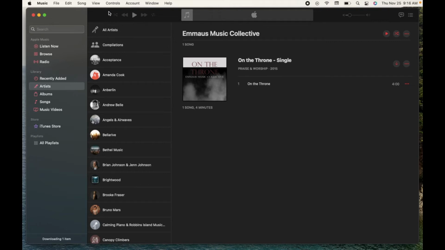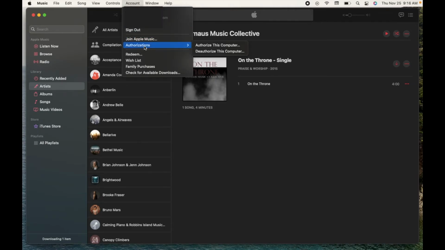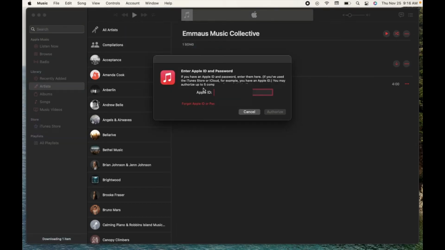So to do that, we're gonna come up here to the account menu. I'm gonna click down. I'm gonna go to this little tab right here that says authorizations, and I'm gonna click on authorize this computer. Now, once you do that, we're gonna need to enter our Apple ID and password and then click the authorize button.